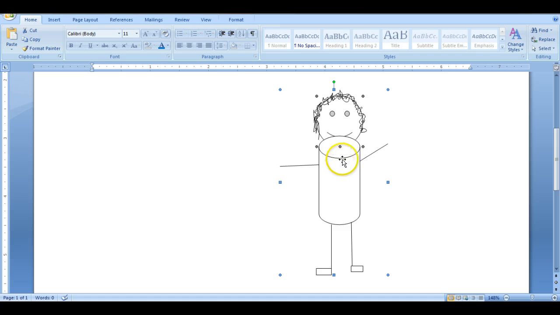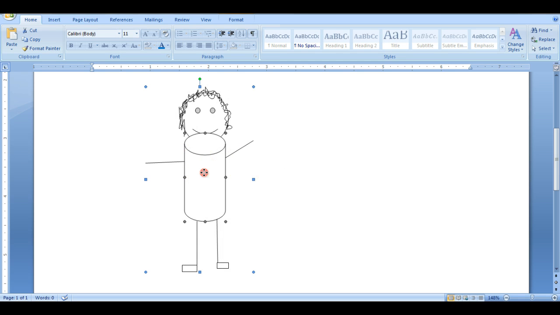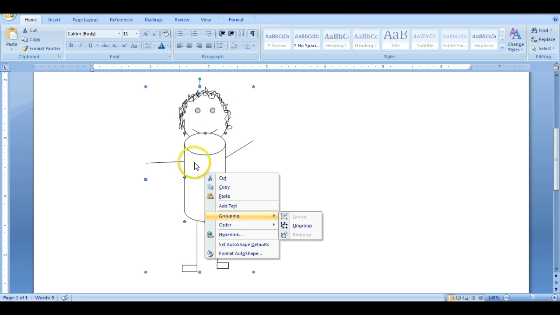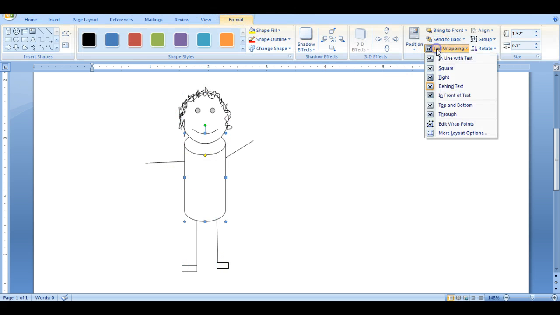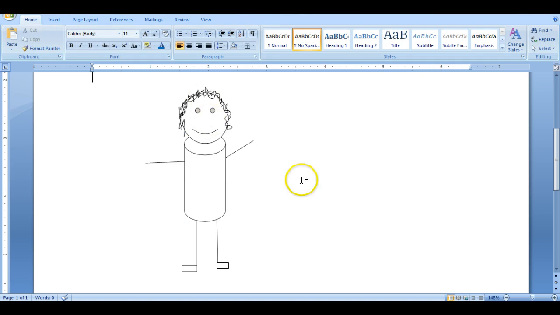Should have put the body forward. But anyways, if you need to undo, you right click on it, you go to grouping, and you ungroup. And then you can click off, and if you need to redo it, oh, it's behind text, then you can redo it again if you need to. And that is how you do your shapes and your text box.